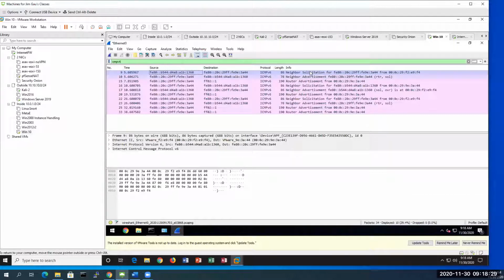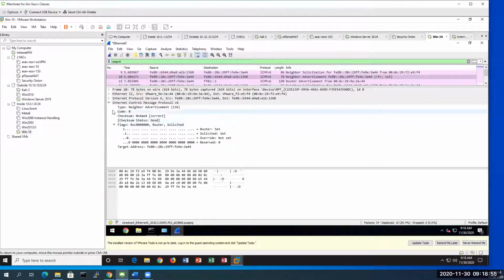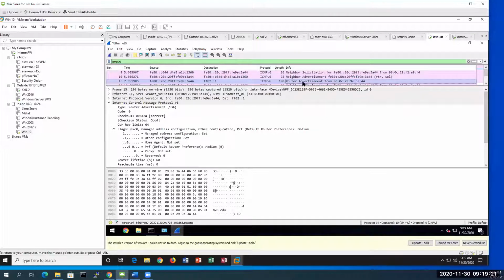So let's take a look at the router solicitation from the Windows 10 soliciting out, and then the router advertisement here. Let's click on the router advertisement. Let's take a look at it, and you can open the ICMPv6 and look at the flags here. Okay, so you need to select the router advertisement. I was selecting the neighbor advertisement.